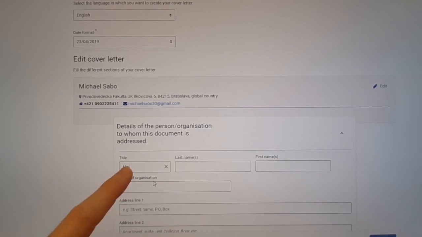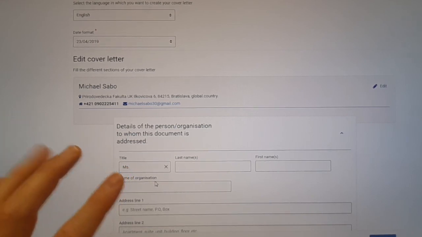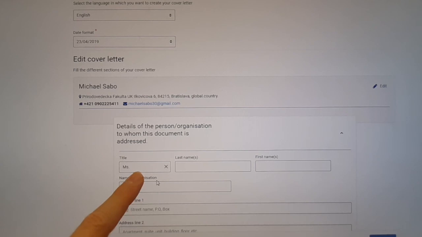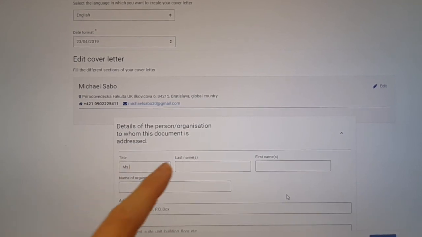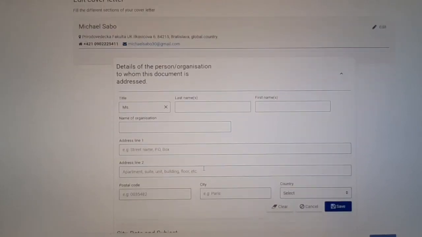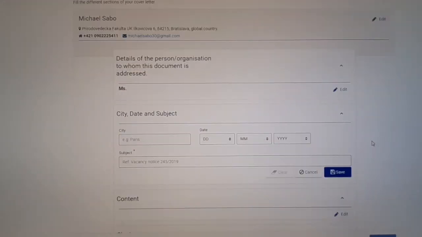If you are writing to a woman and it's not shown whether she is married or single, we don't know how old she is or anything about her. This is a very neutral way of addressing a woman, Ms., okay? Then you fill it all in, so you put the last name, first name, and so on. Okay, so you can save it. All right, and then we can continue.